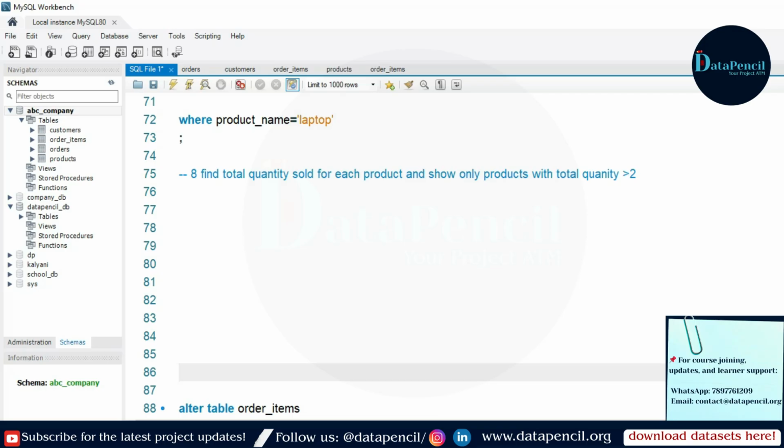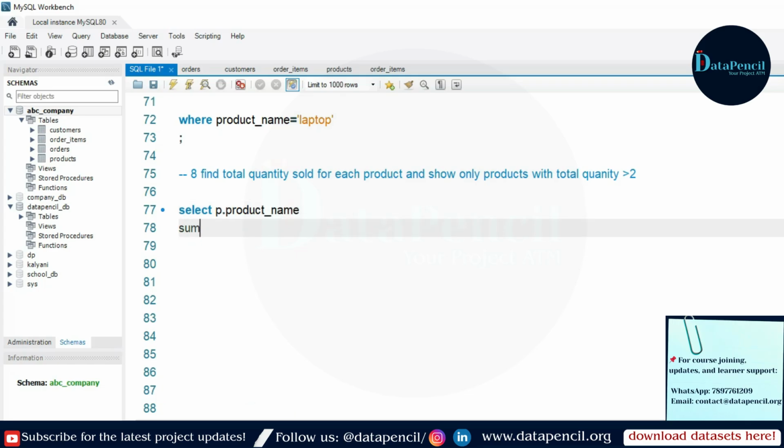Fine. So come back to this query. It is saying find total quantity sold for each product. So we have to select what? We have to select the product firstly. So let's select the product name, and then the total quantity. So for that we will write sum of quantity, and it is available in the order items table. So we will write this thing.